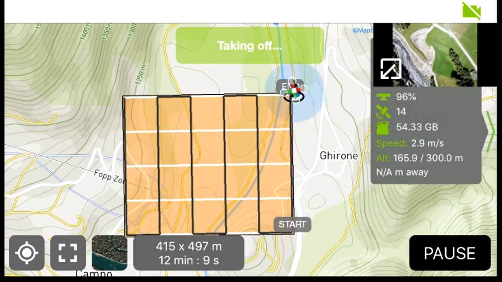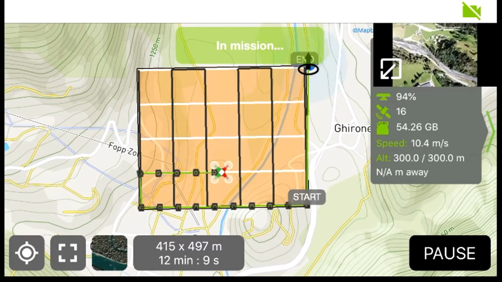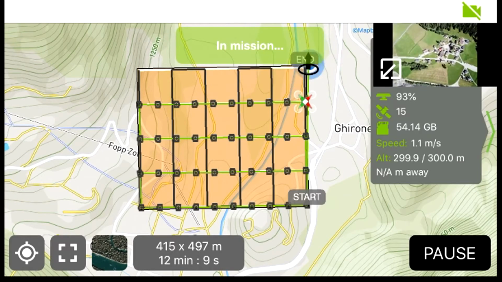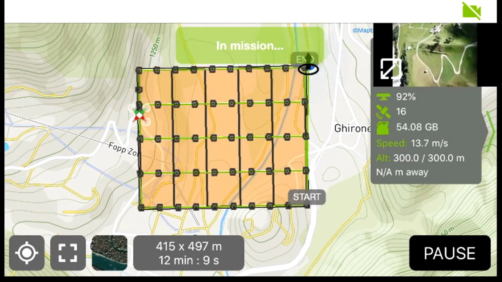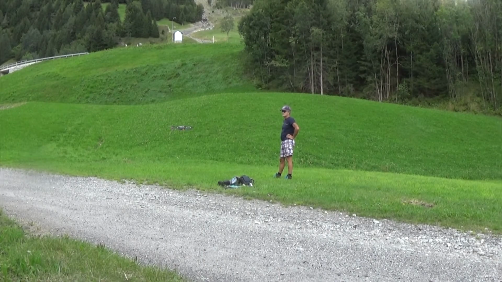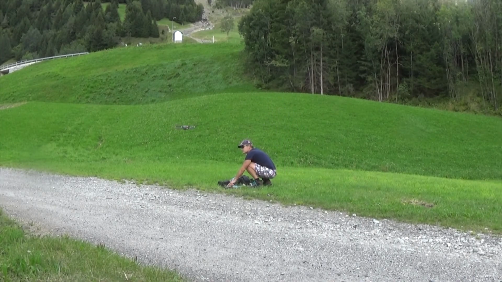Again, in this case, the same recommendations are important. Keep an eye on your mobile, keep an eye on the speed, keep an eye on the sky, and be always careful. At this point, the mission is over. You can pack your drone, go home, and start elaborating your pictures.